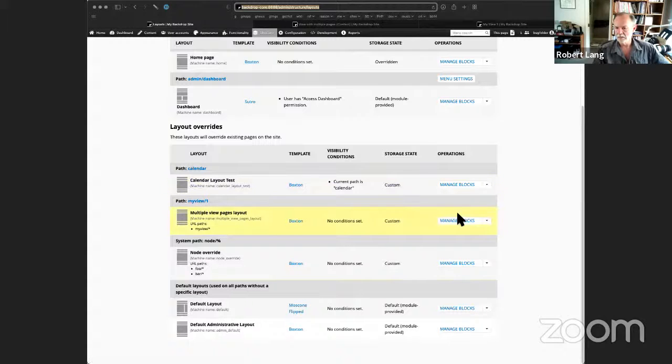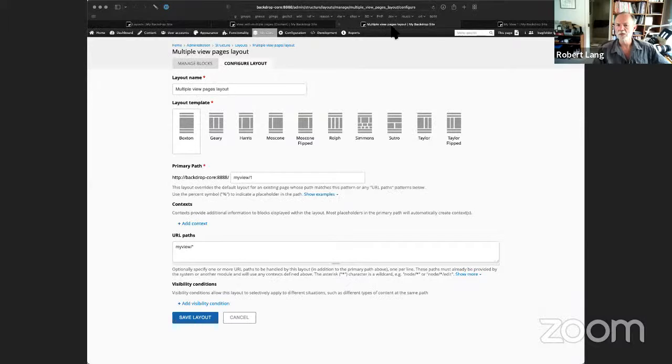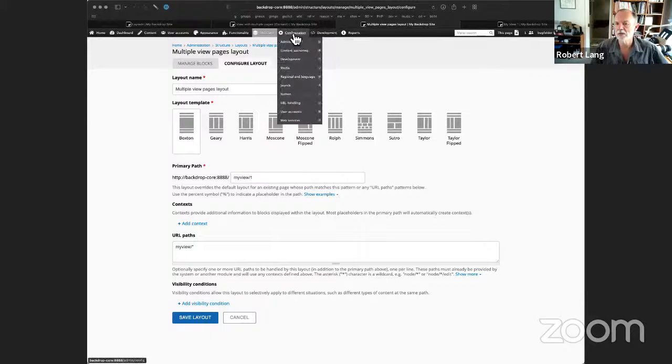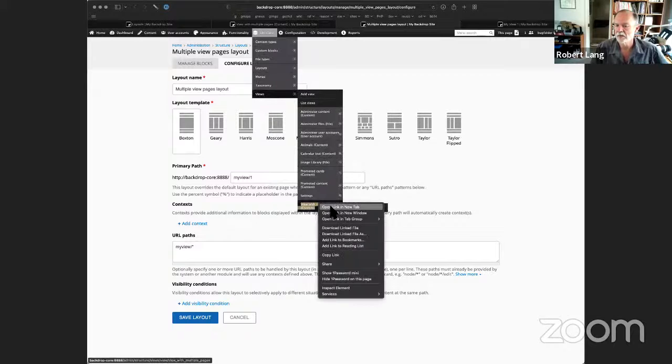This one I want to pull up and configure because this is probably the most common use case. I have elsewhere created a view, call it view with multiple pages. Open that up.